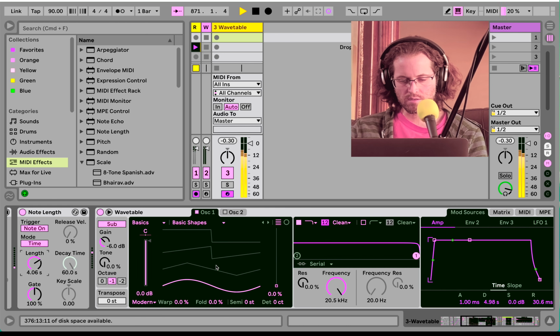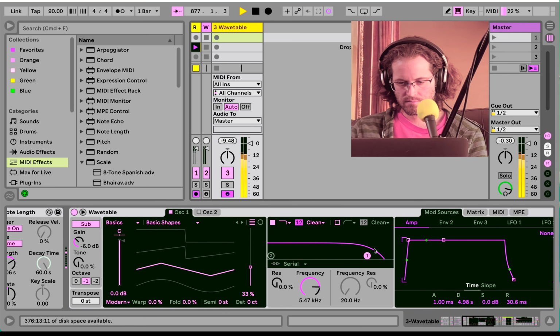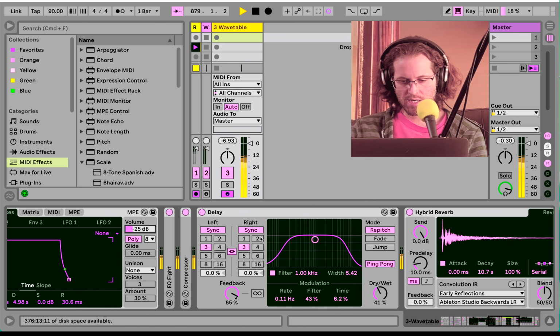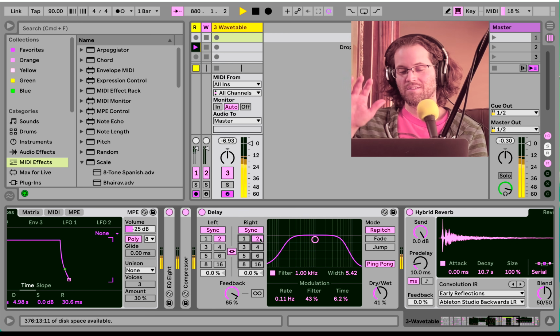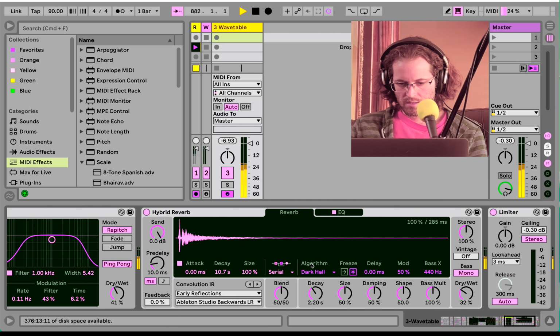Oh man, that's really sounding good, isn't it? Let's change the wavetable a little bit. Lower the frequency. Cut out some of the highs. Lower the volume. Let's put it on 8th note. That's because we have repitch on. Put it on Prism, Parallel.